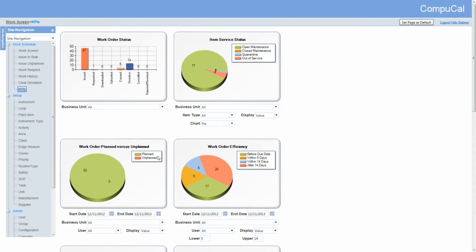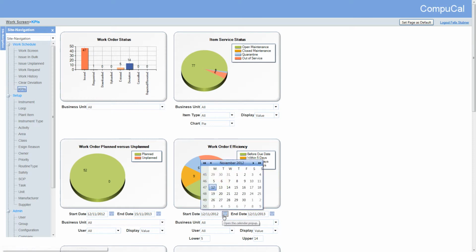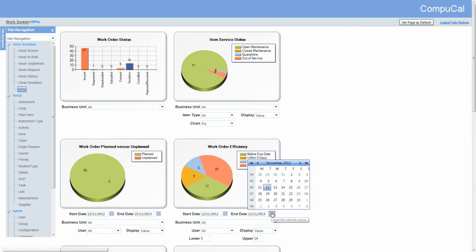This KPI shows us the work order planned versus unplanned, and here we have available a combination of department and user filters. The work order efficiency shows the amount of work orders falling between the lower and upper days in the fields, also looking at users and dates.